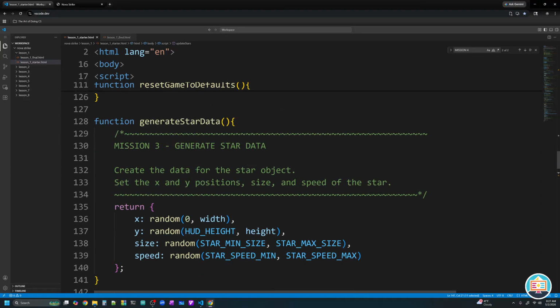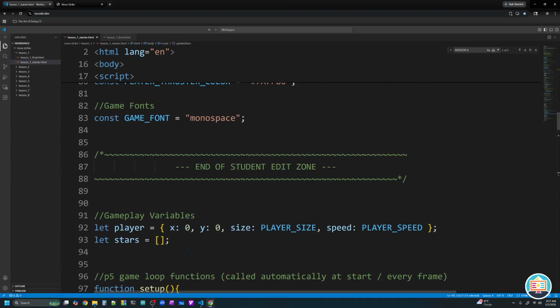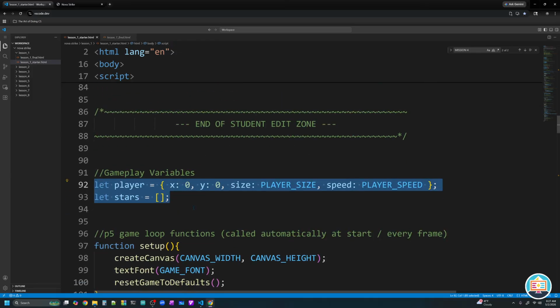Now, we got to go up a little bit and look at our gameplay variables, because it's really important that we talk about these right now. We have a player variable. Hey, look, it's inside curly brackets. That is an object, and objects have properties. Our player has some properties: an X property, a Y property, a size property, and a speed property.